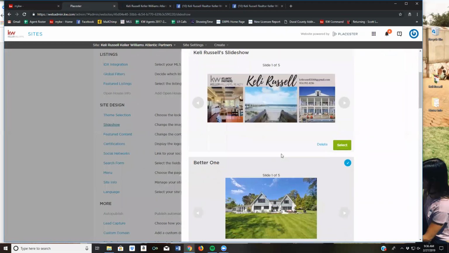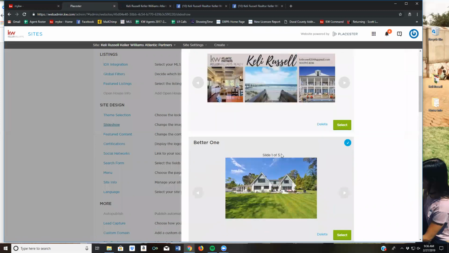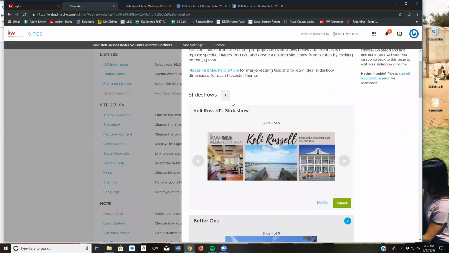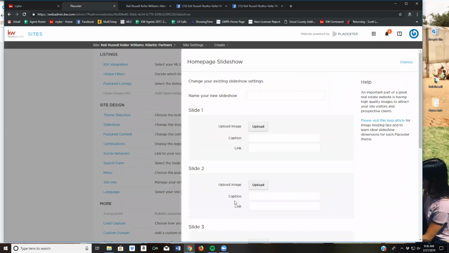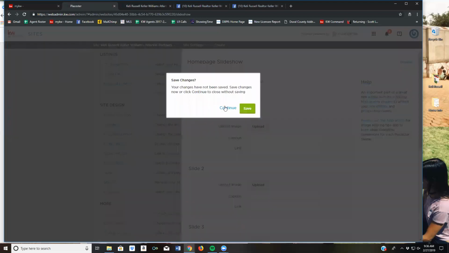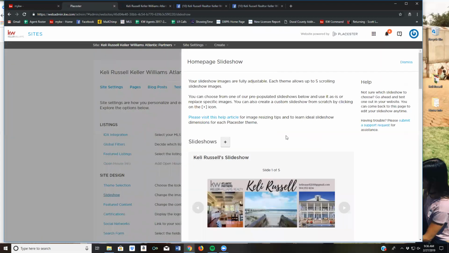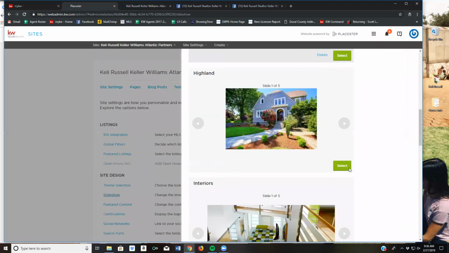Slideshow is where you choose your pictures for your website. So you'll notice there are some, these ones are custom ones you can do by clicking on the plus sign and creating your own and uploading pictures from your computer. Okay? Or, it kicked me out, sorry. Or you can choose the ones that are already pre-created for you.